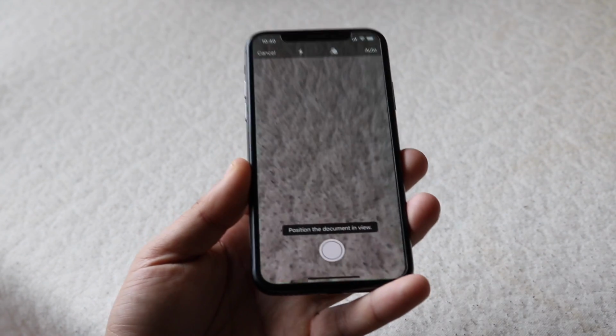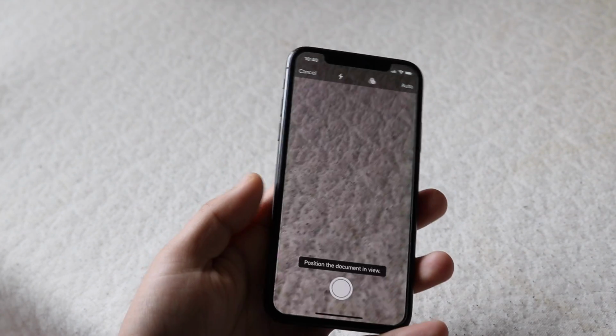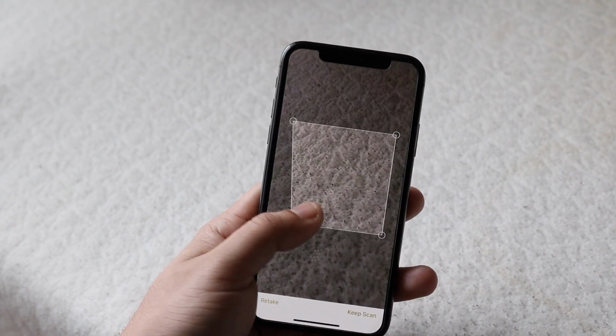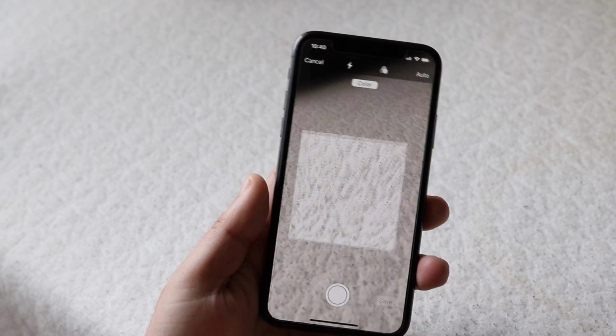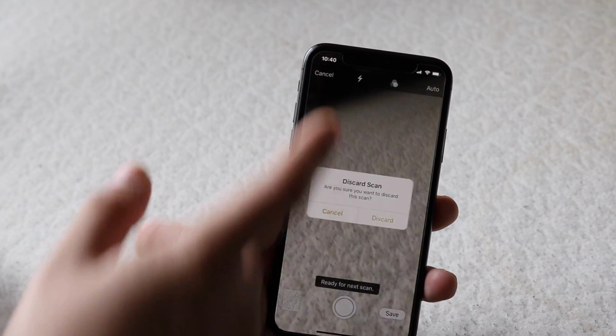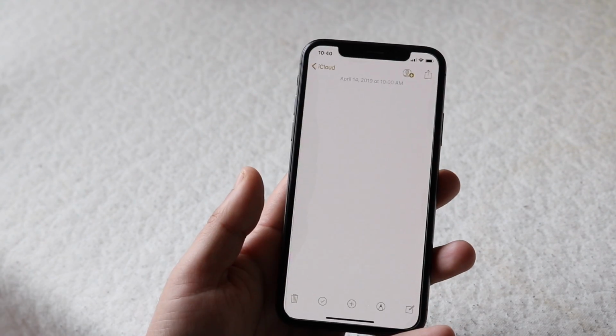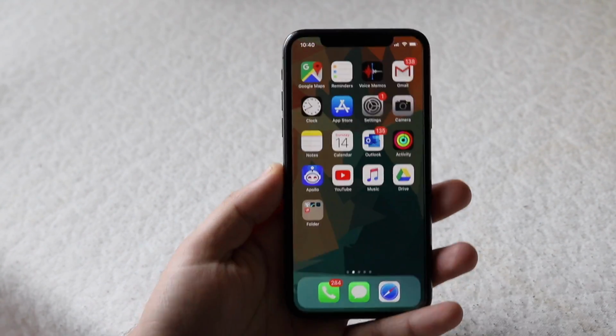So you just put it on the table and scan it right here and then take the picture, and it'll do its best to figure it out. You can change some things up here and there. You can click keep scan and it'll just go from there. And then once you're done, you click cancel, I guess, or discard, but you get the point. That's an amazing feature and I see myself using that way more.